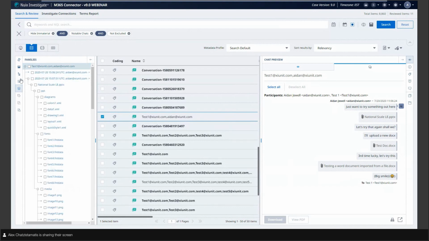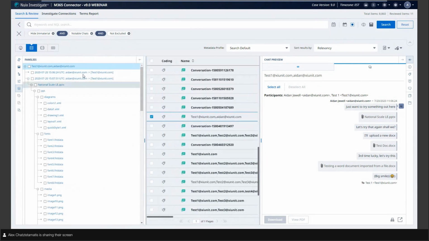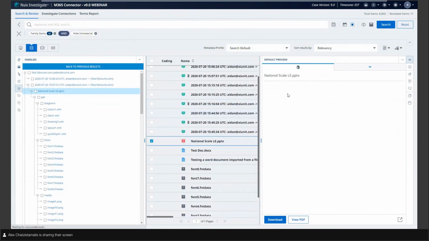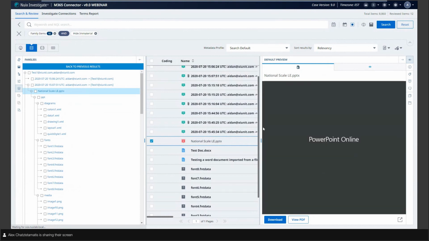I can look at the family of this conversation, which shows me all of the individual chats. But if we look here, say at this national scale LE, I can actually toggle through that PowerPoint and then look at that near native version of that as well. Again, really making that whole review process more seamless, more straightforward, and more user-friendly when you think about it.